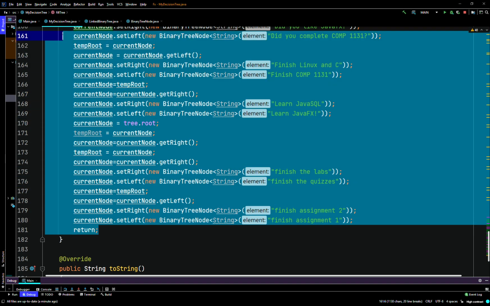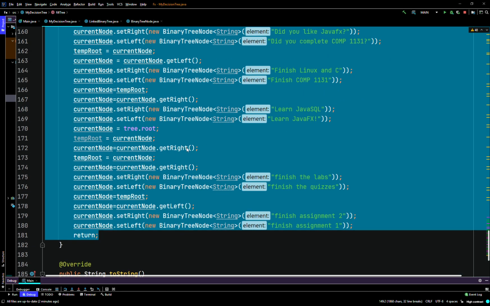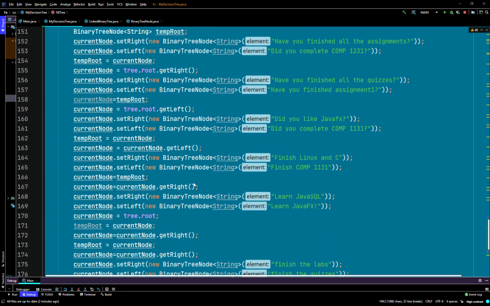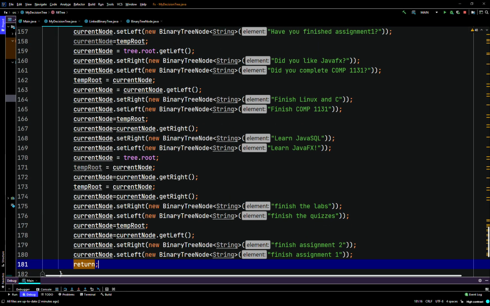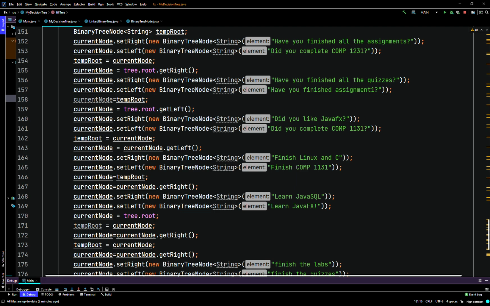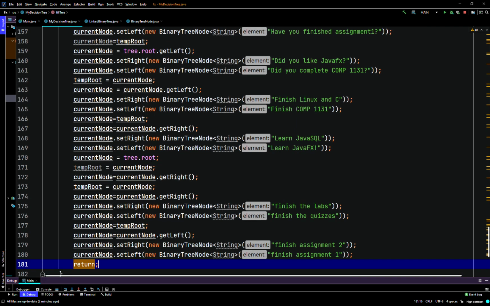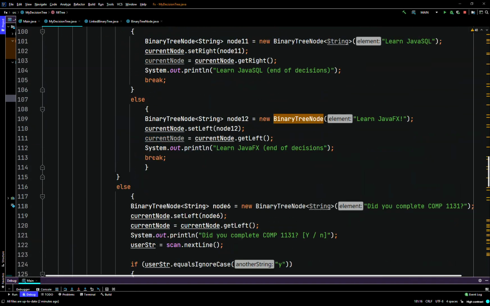I don't have the diagram here, but you can check the diagram and see how I did it. It's mostly set one way, then go back to the parent, then set the left. So set the root's right, then go back to the root and set the left, then go back to the right. There's some kind of symmetry, following the same pattern. But you can do it any way you want. You can do the left roots first and then come back and do the right roots, and so on.